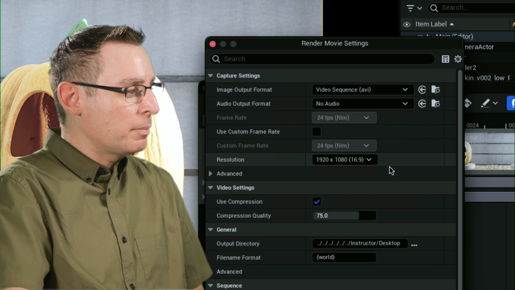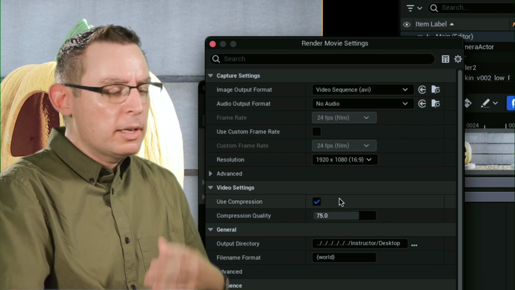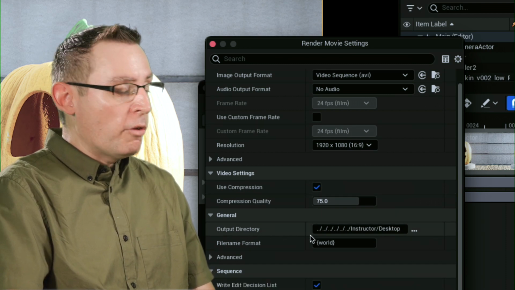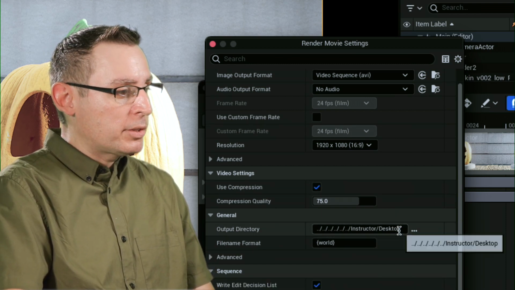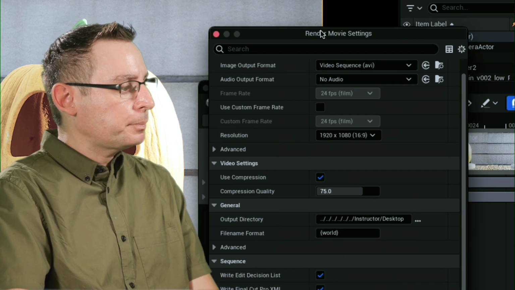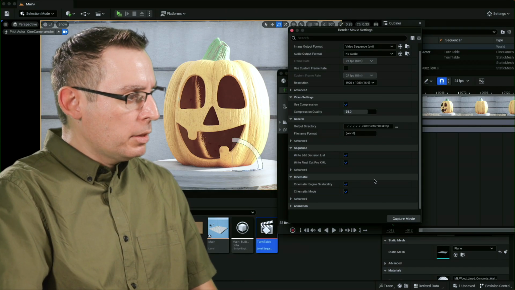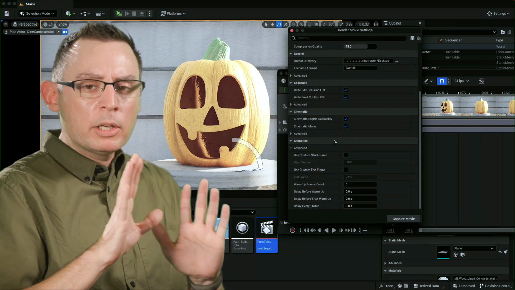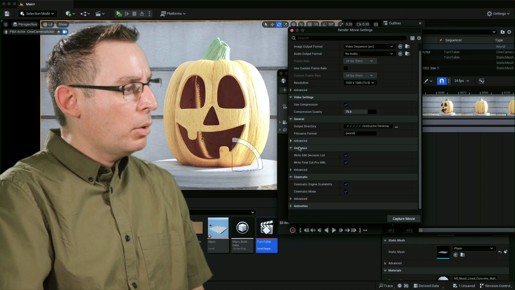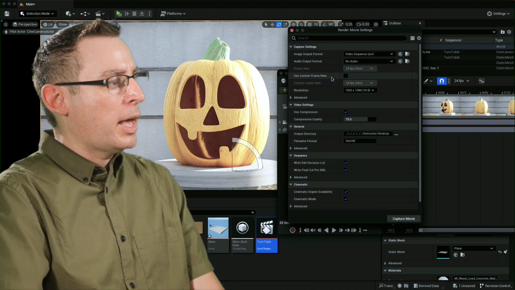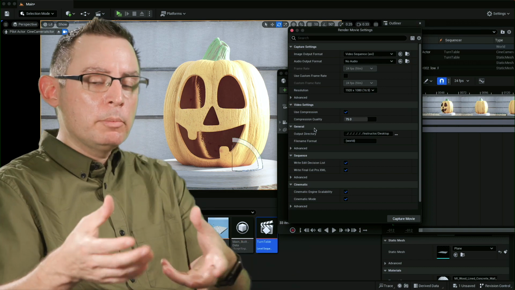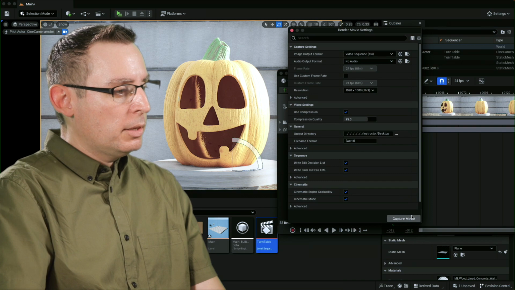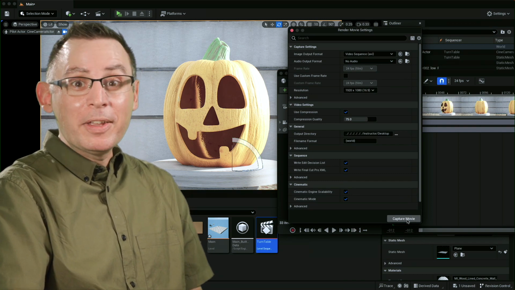It's pretty amazing. You can adjust the quality if you'd like, but the defaults are just fine for what we're doing. Also, be very mindful of where you're sending this file itself. I'm saving mine to the desktop. The rest of this you can just leave on the defaults because we're not doing anything super high end on this, so it really is just as straightforward as that. All of this other information is being pulled from the sequencer timeline, so you don't really have to change too much in here. And when you're ready to rock and roll, just hit capture movie and you're on your way.